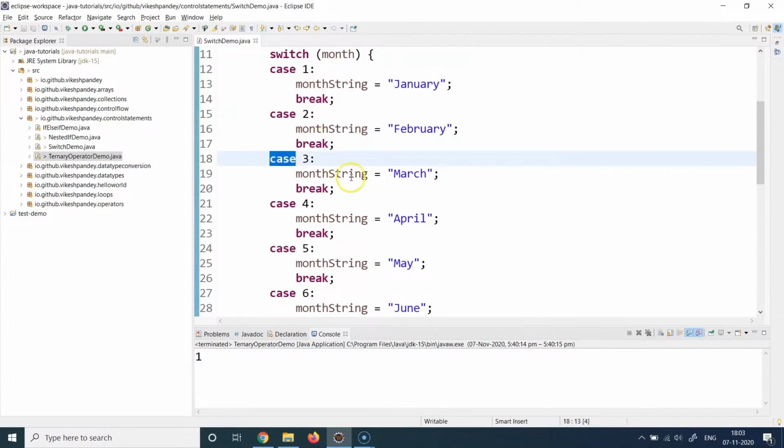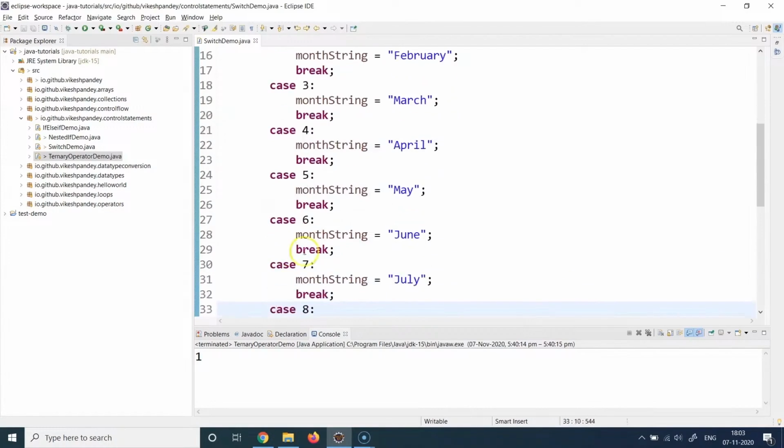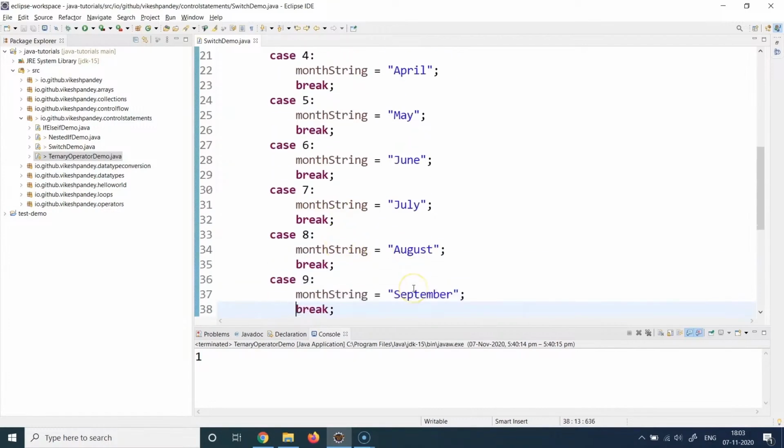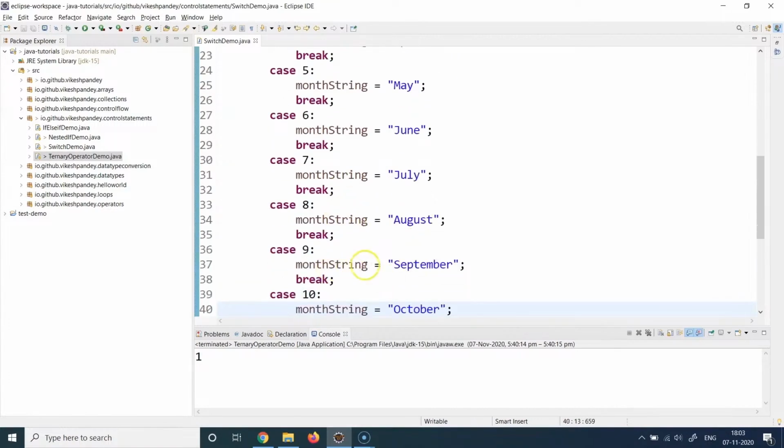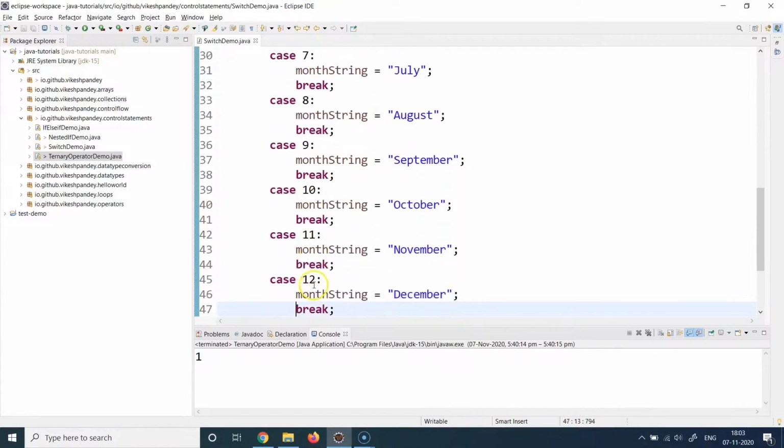Similarly, case 3, the month string becomes March. Case 4, the month string becomes April. Case 5 becomes May. Case 6 becomes June. Case 7, we have month string as July. Case 8, month string is August. Case 9, we store the month string as September. Case 10 as October. Case 11 as November. And case 12 as December.